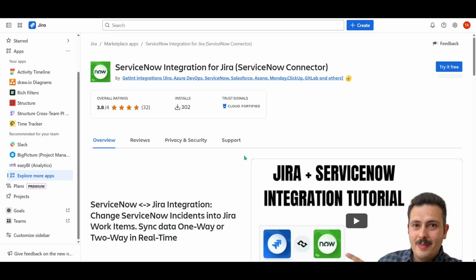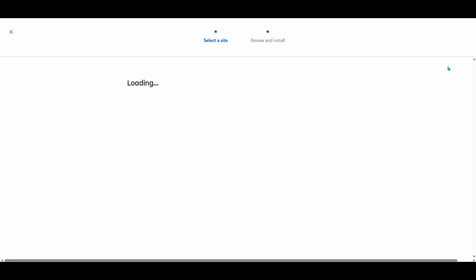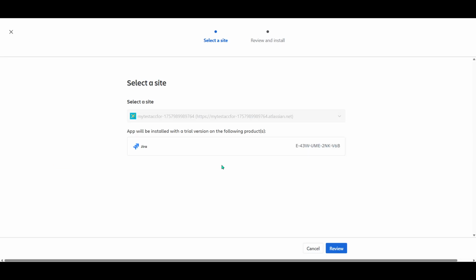Now that you're familiar with what this integration entails, look towards the top right of your screen. You'll spot a button labeled Install. Click on it, and you'll be prompted with an option to try for free. A great opportunity to test out the integration without any immediate financial commitment. Follow the on-screen instructions, which will guide you through connecting Jira with ServiceNow. These instructions are typically straightforward and easy to follow.